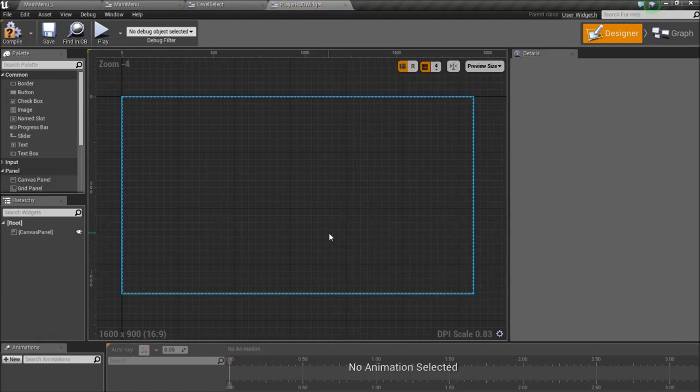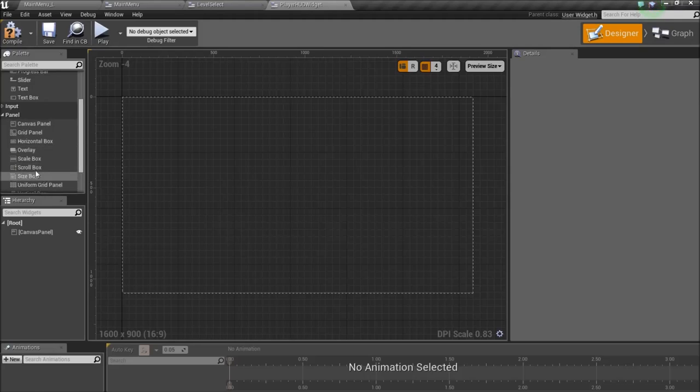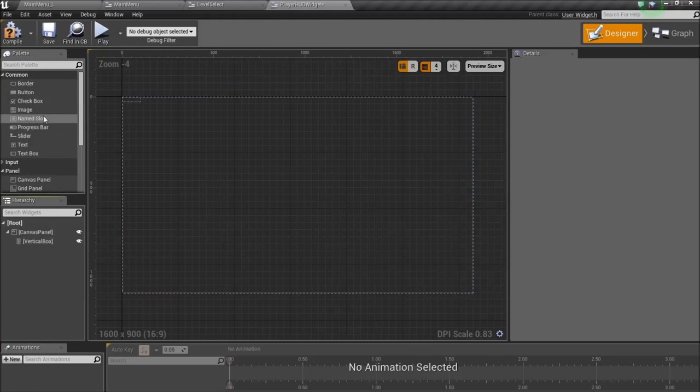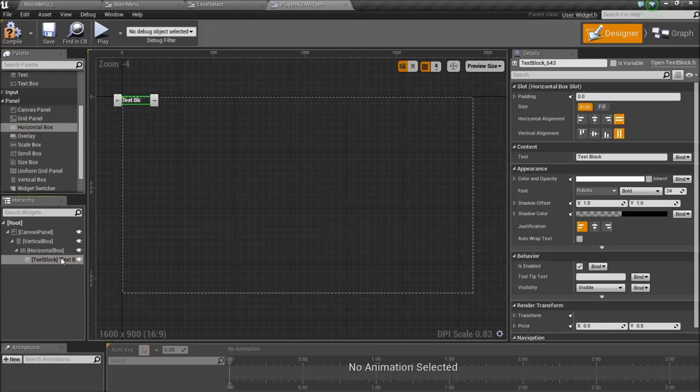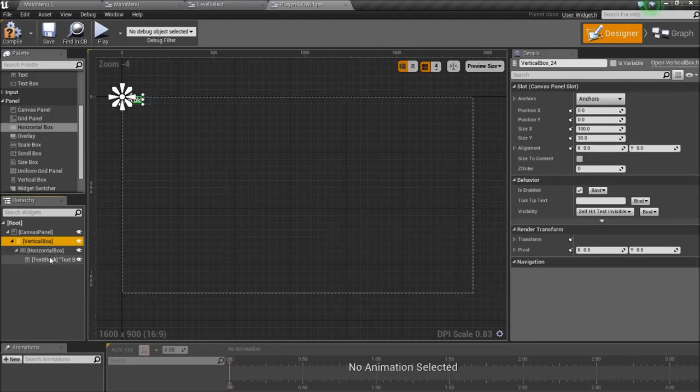Alright, so what you want on the HUD is all up to you, but I think I'm going to add, first of all, a vertical box so I can keep everything organized. And after that, I'm going to add some text. Actually, I'm going to, yeah, I can still keep it here. Right, after the vertical box, I'm going to add a horizontal box and then a text box into the horizontal box.